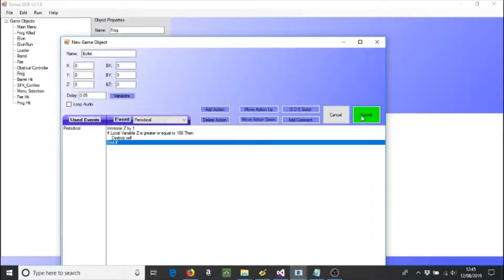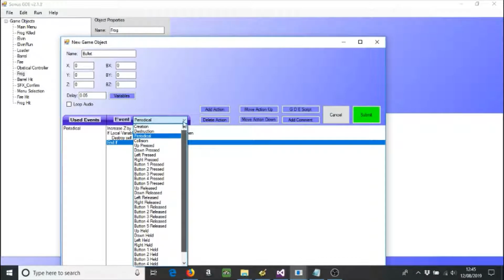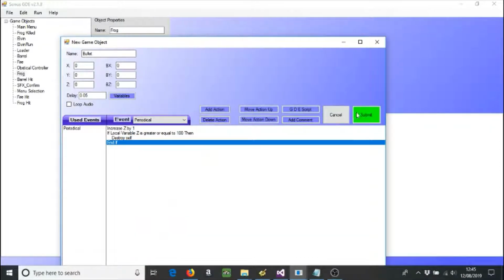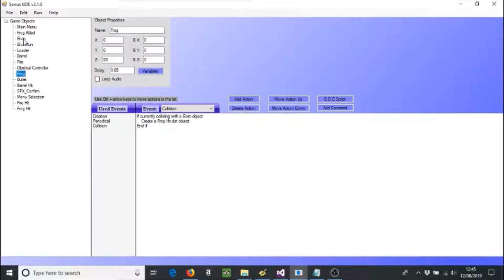Submit. Oh, we need to create it in the right lane as well. Let's just submit that object for now, because I can't remember if we store Elvin's coordinates already. Used events list. Right pressed, left pressed, up pressed. No, we don't. So let's make a global variable.